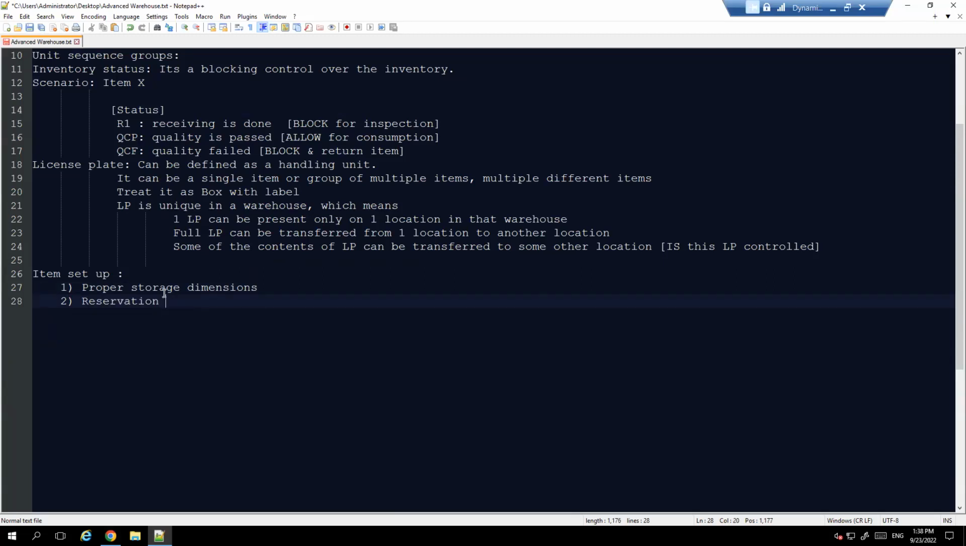Reservation hierarchy. The system will not throw an error if you forget to do that. But when you add the item on the sales order line, it will throw the error. Then you have to remove the line, add the reservation hierarchy again, and then go ahead with that. And third is unit sequence group. Very important. Unit sequence groups. Let's talk about the unit sequence groups now.